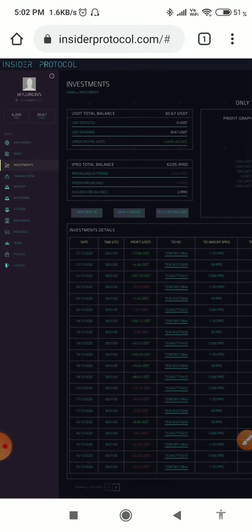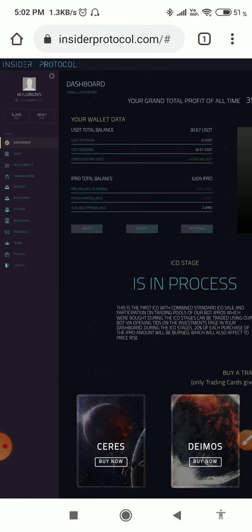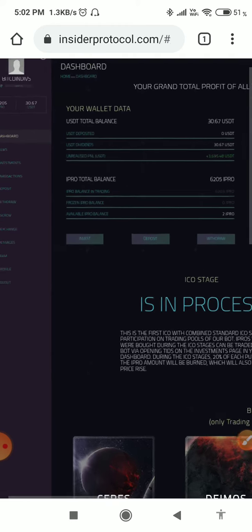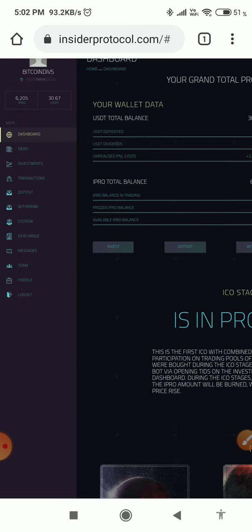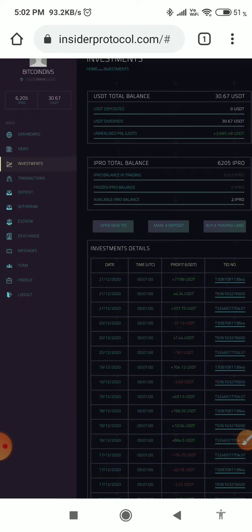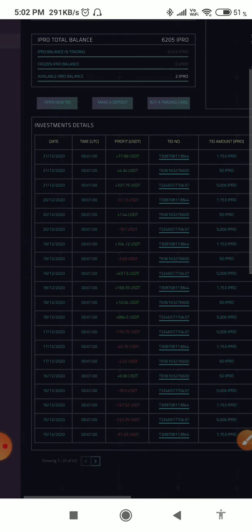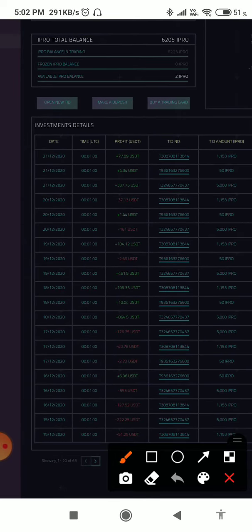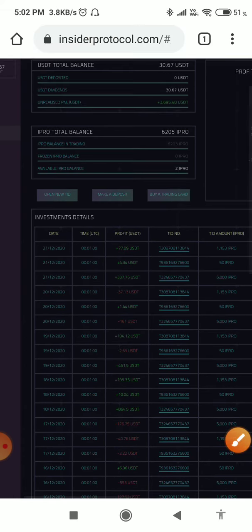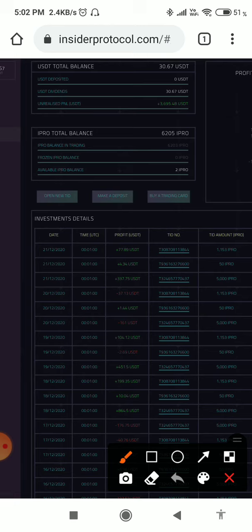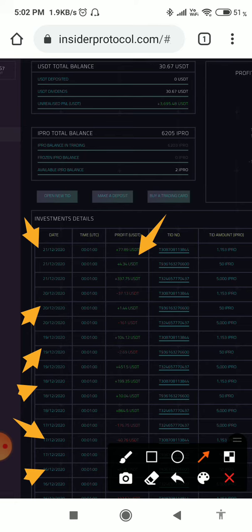Okay, always you will be in the dashboard. If you want to see your daily income, click on investments. If you click on investments, your daily income will be shown here. Yeah, see, on 21st I received money, on 20, on 19, on 18, on 17, on 15, 16. Every day I am getting money here.